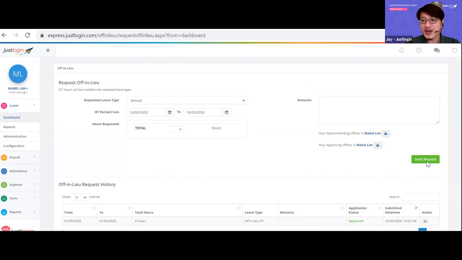When you send requests, of course, your immediate supervisor or your management has to approve it. So when you have that off in lieu in your leave type, when you pick up a mobile phone, you can actually apply this off in lieu on any other days. All right.